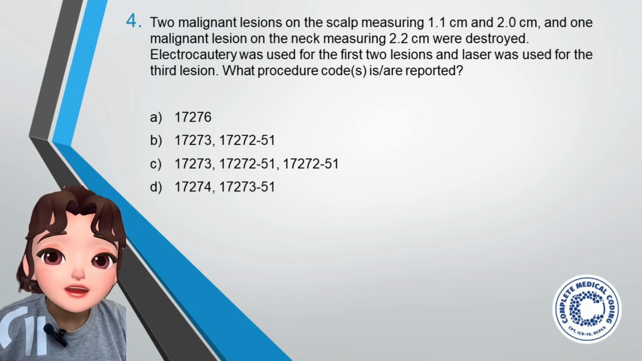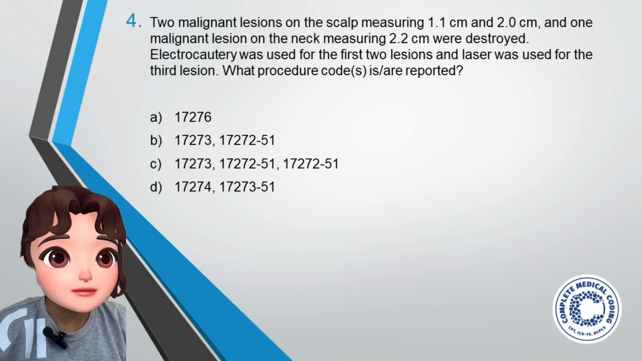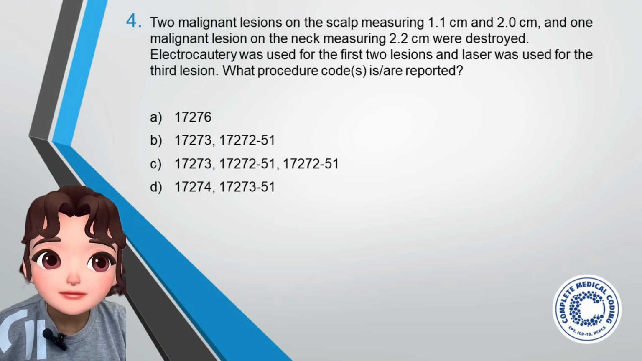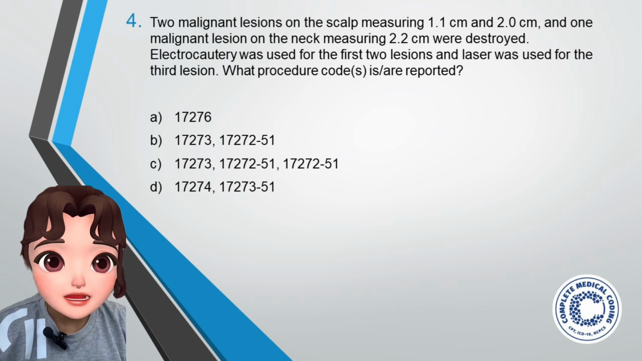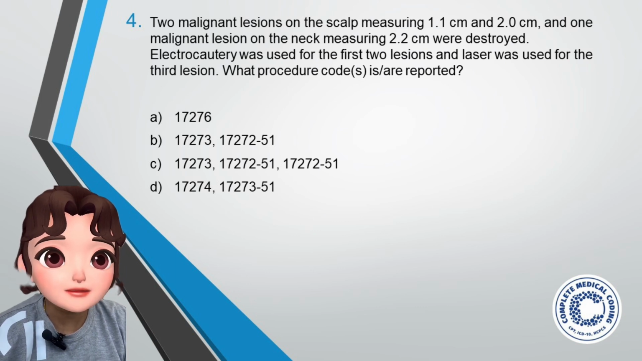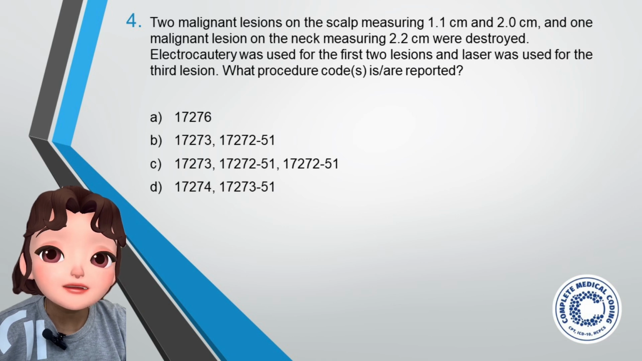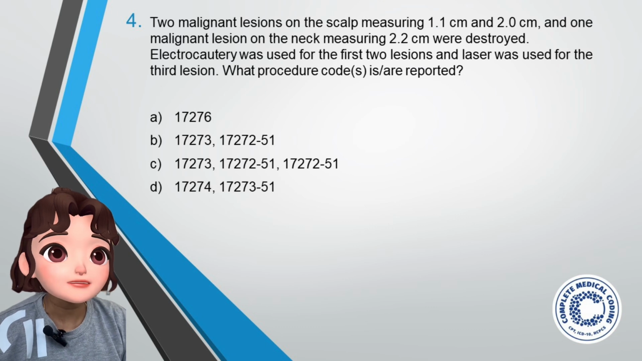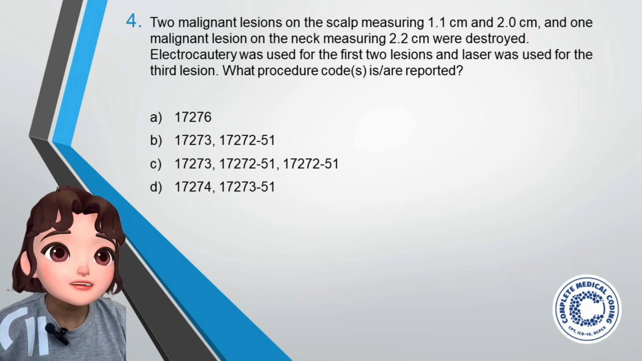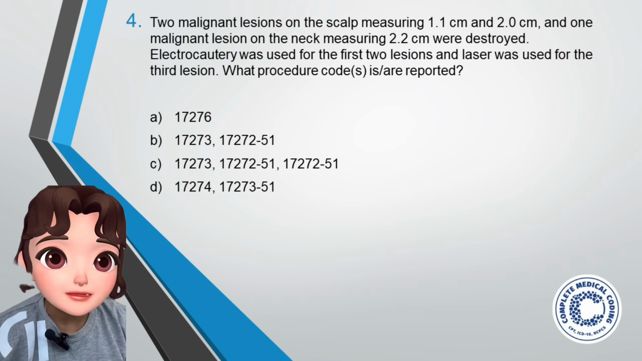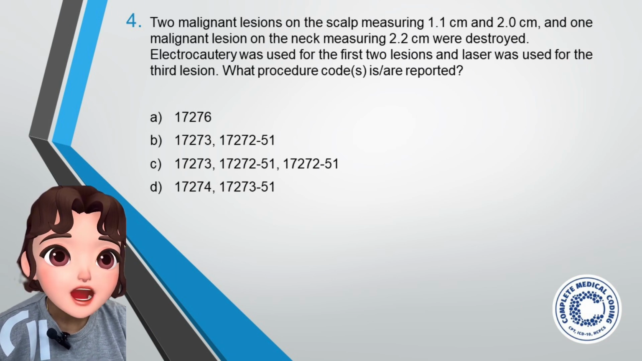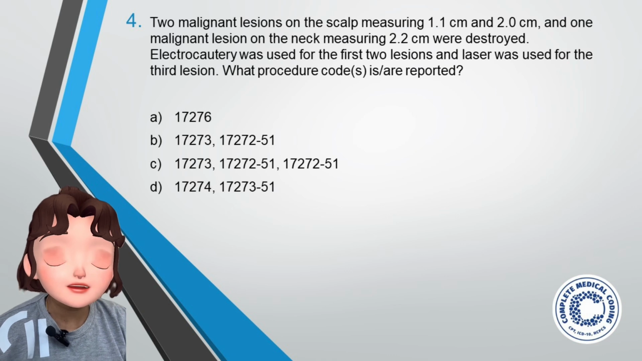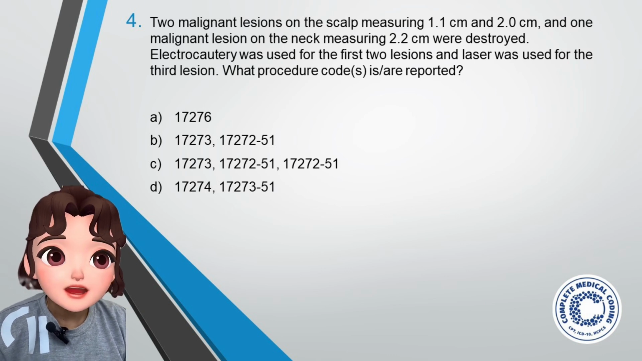So, let's look into the CPT code options one by one. Just skip the first option because there is no modifier mentioned. But still, if you want, you can check it because in some descriptions of CPT codes the modifier is already included. So we can check that also, no issues. Anyway, the first malignant lesion measurement is 1.1, second one is 2, and the third one is 2.2. So accordingly, we have to code it.